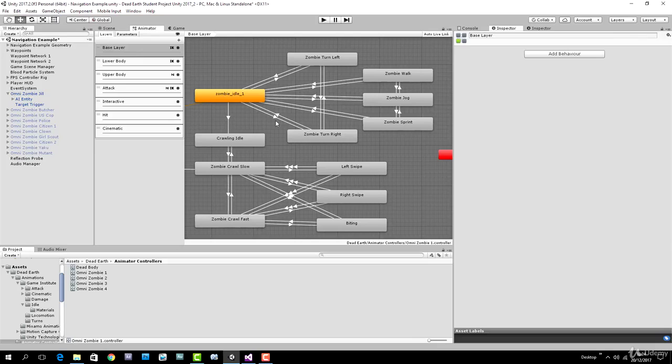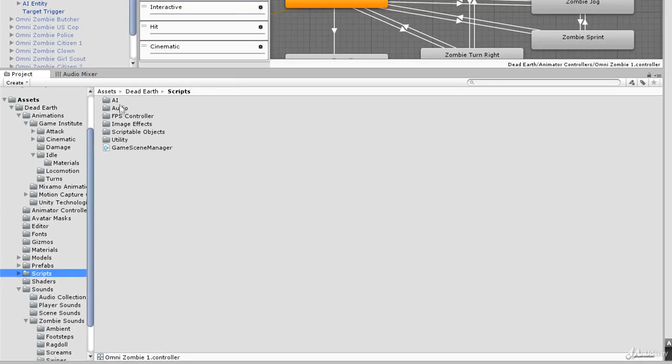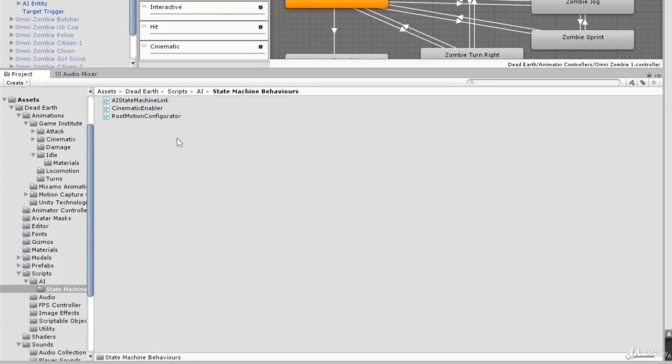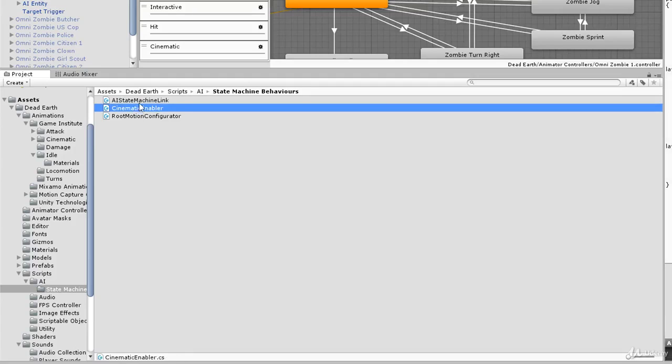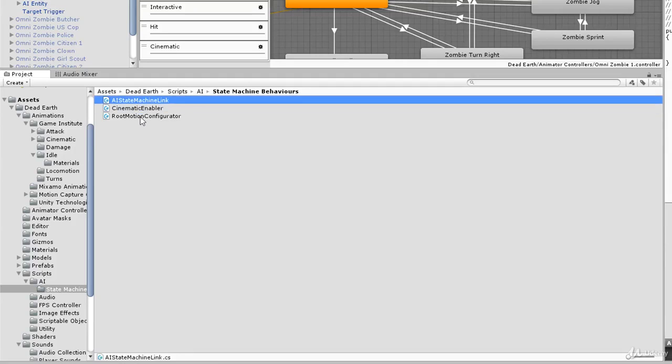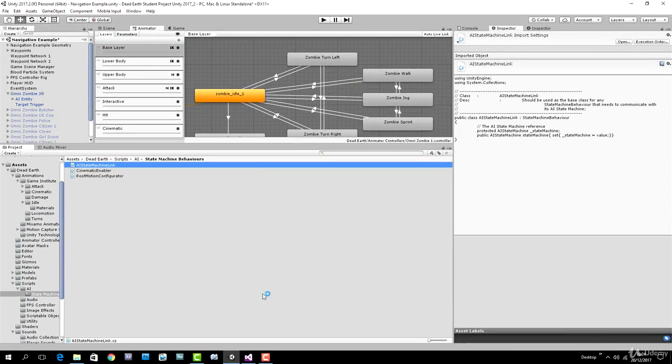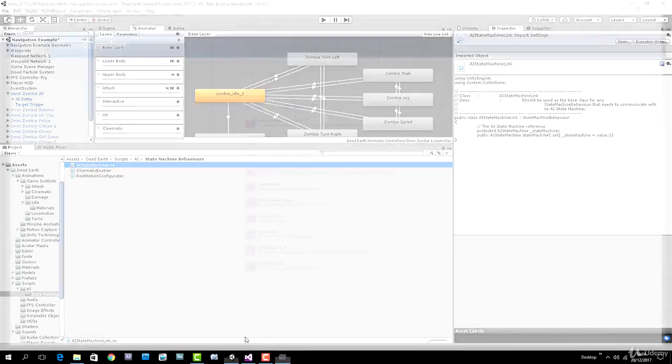So the first thing we're going to do is create an audio collection player state machine behavior script. So I'm going to go down into my scripts folder, into my AI folder, and I'm going to drill down into my state machine behaviors folder where we have 3 state machine behaviors already assigned: the cinematic enabler, the AI state machine link, and the root motion configurator. So the first thing I'm going to do is open up my AI state machine link, which is the base class from which all of my state machine behaviors are derived.